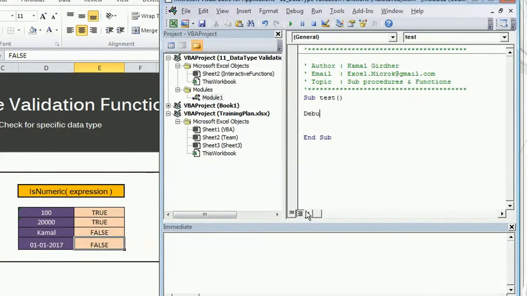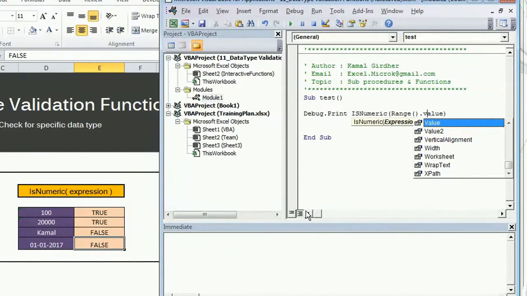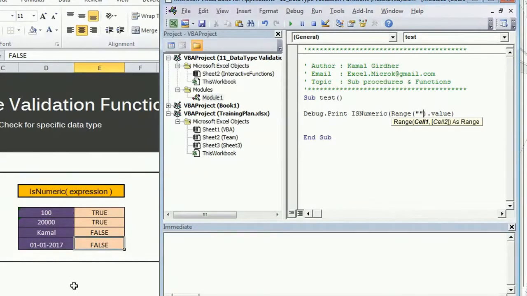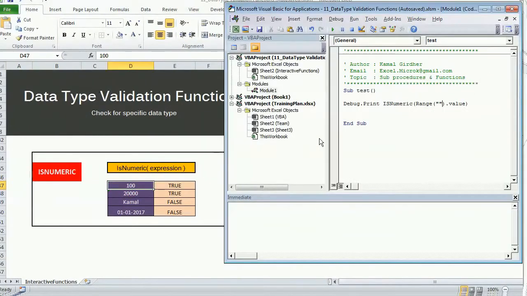So again, Debug.Print IsNumeric, Range, and here we need to put the reference of the cell, so it's D47. So D47, it's true, the next is also true, 9 is false and 50 is also false.